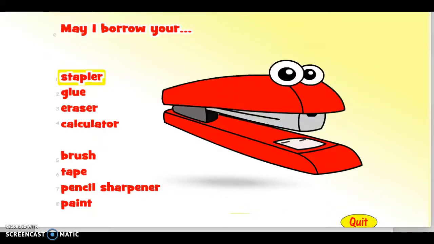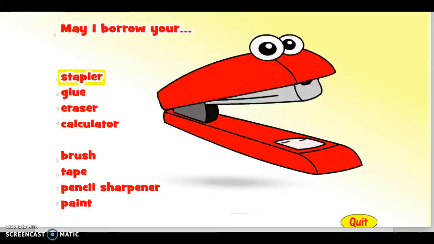Hi, students, again. In the other song, we practiced the first part of the classroom objects. This is the second part. Let's get started.